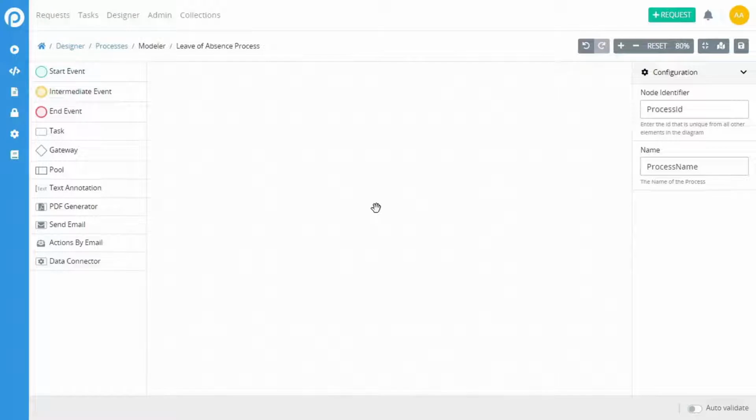In this video, we're going to show you how to build a simple process using ProcessMaker's BPMN 2.0 compliant process modeler. The process modeler offers a wide range of elements to model almost any process. Each process element offers robust functionality while remaining simple enough for anyone to use to model any process.